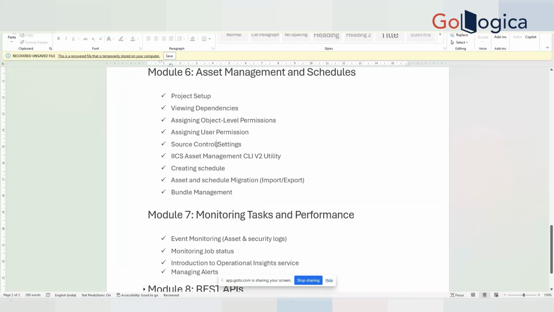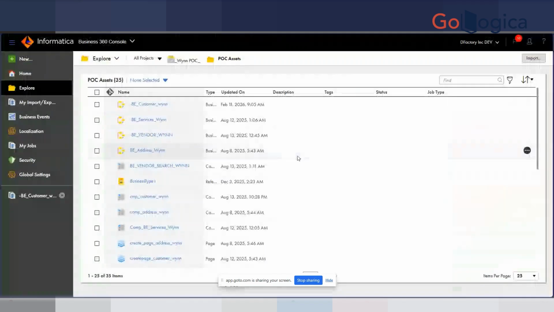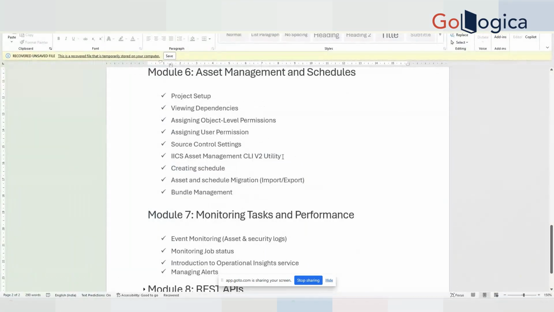If someone is asking me how many assets you have, or I need to download it, which I am seeing on the screen, can you go to the screen, please? Yes. There is one more, which is the asset management CLI V2 utility.